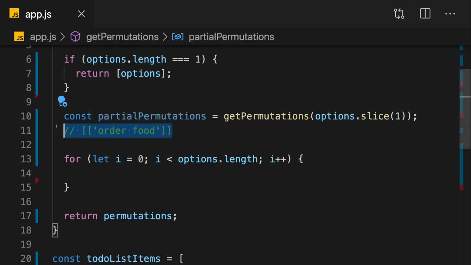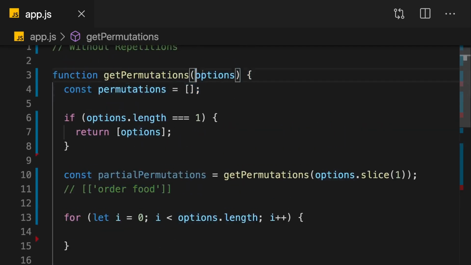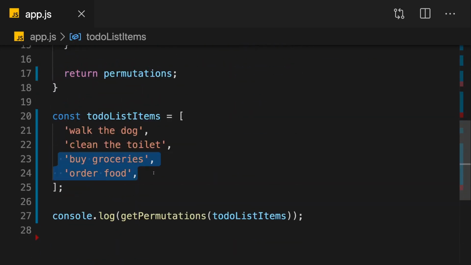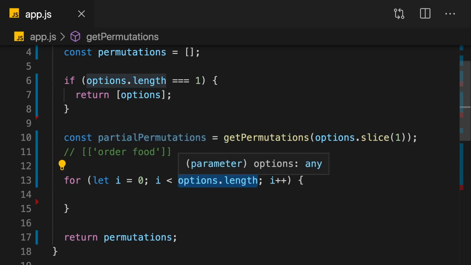So now we have our partial permutations. For example, an array with just one element in there. And now we want to find combinations of basically this item here with the other option we have here. Now, options is two items, for example, right? Could be buy groceries and order food if we're in some nested recursive calls. And we want to see how we can combine these two items, order food and buy groceries. Now, here we're going through all the options, and that's wrong because order food, one of the two options we have in this example case here, is already in the partial permutations. So I certainly don't want to go through all options again.